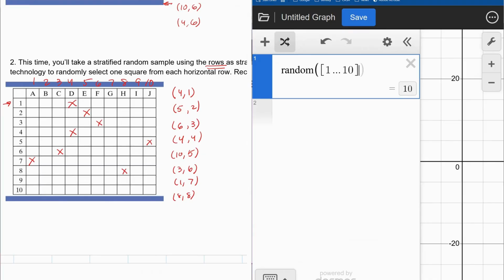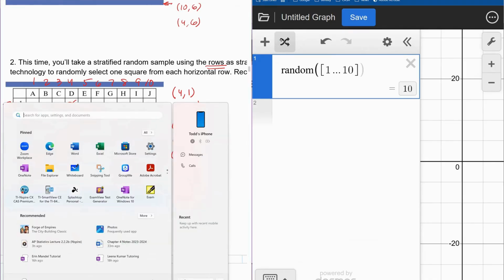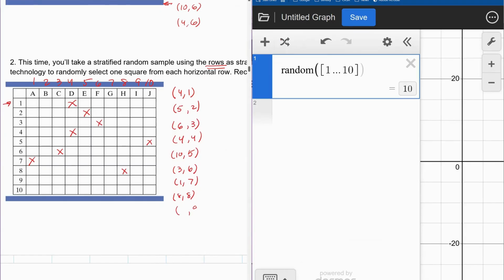and something comma 9, 10, comma 9, and then our last one is 10, comma 10, right? So this is stratified, only one item per row, right?